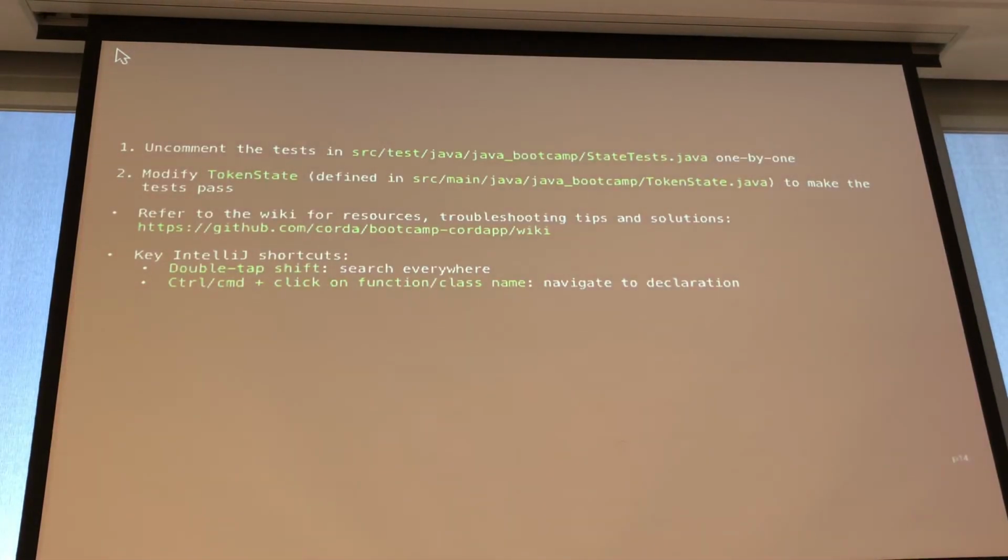So this is basically what we need to do now. If you open up your Bootcamp CorDapp, and let me know if it's having trouble, we've got some tests defined under state tests. What we need you to do is modify the definition of token state so it actually implements that interface we just talked about and all the tests pass. Does that make sense? Me and Case will be wandering around, so let us know if there's anything you don't understand or if you have any questions.